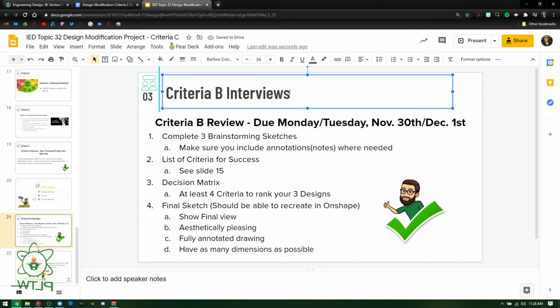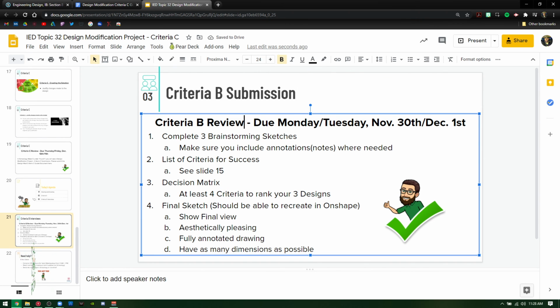I'm just gonna say submission, and I will change the rest later. Do Monday, Tuesday. So this is supposed to be done in class, and this is, again, just that criteria B guide that you guys completed with your brainstorming sketches, your list of criteria, your decision matrix, and your final sketch inside of there. So there's no interview. It's just you submitting the document.